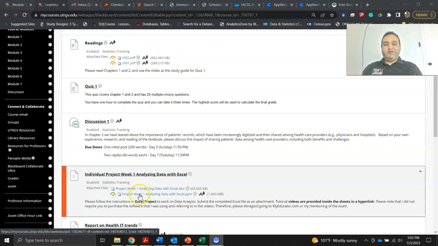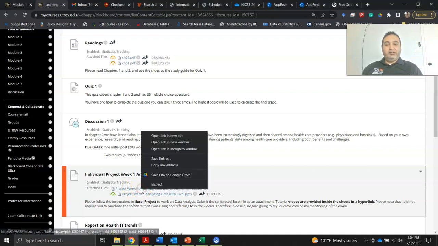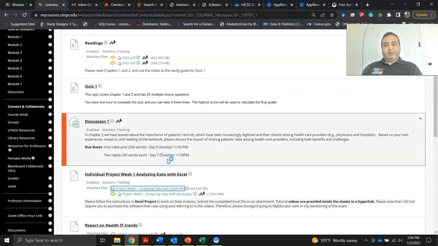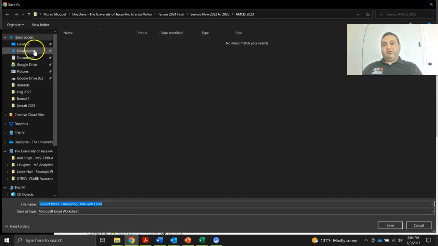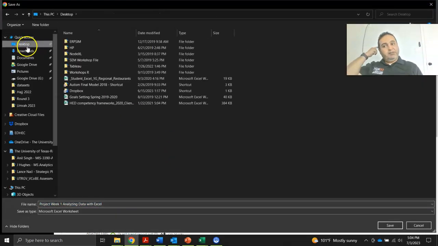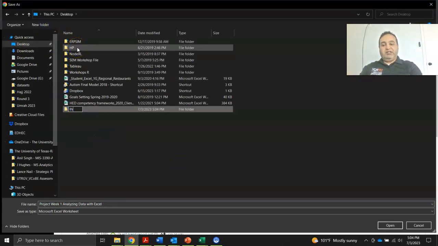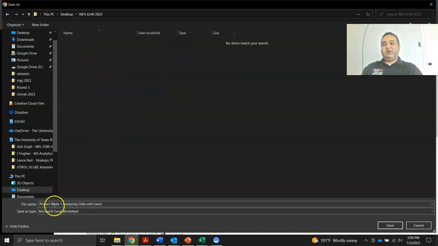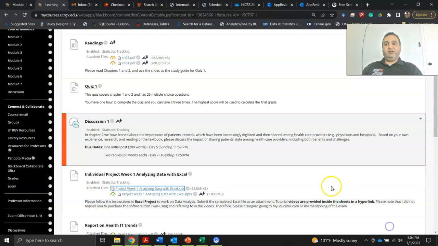Otherwise, you will be working on a file and then you will not be able to find it, or it will not save the work that you want. So you will need to right click on the file, the Excel file, and then save link as, and then try to go to the desktop here, and then you can create a new folder. So I would just call it NFS 6340, which is the name of this course, maybe 2023, just to remind myself that's for this year, and then double click on it and save this file there.